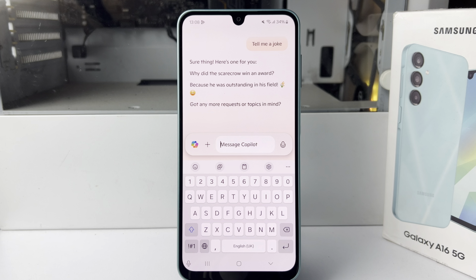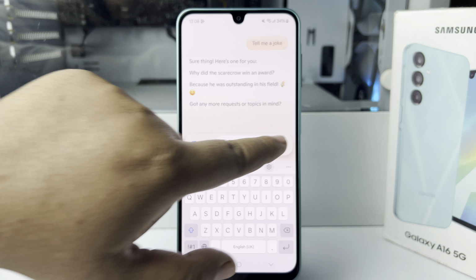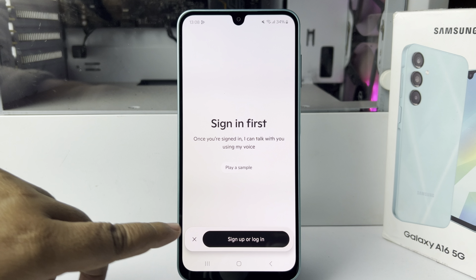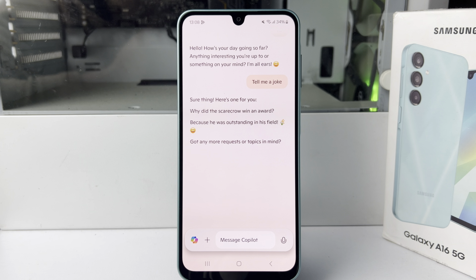You can also use Copilot with your voice by tapping on this little microphone icon. To do that, you have to log in to your account. That's how you can do it.